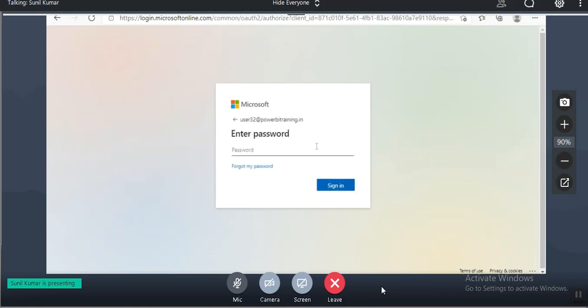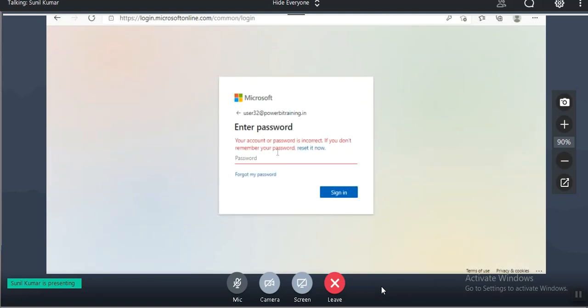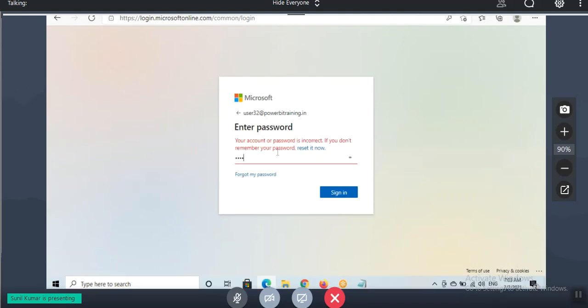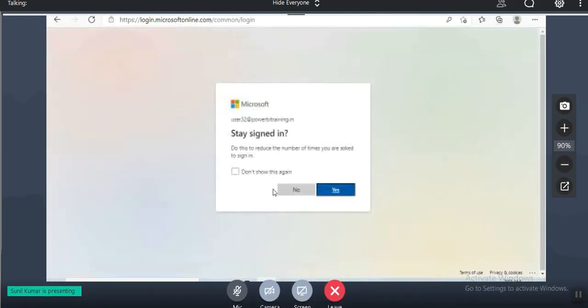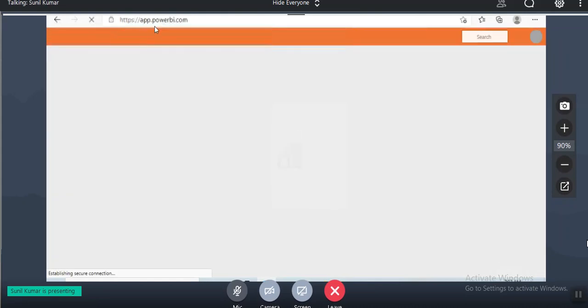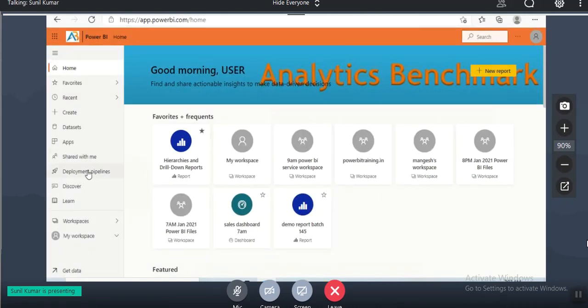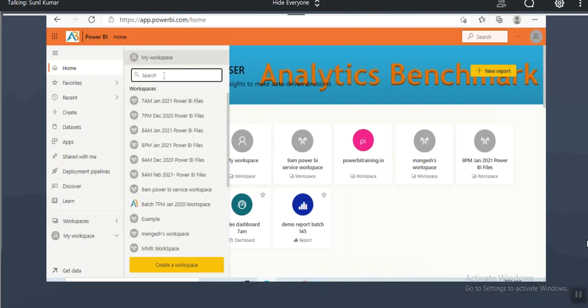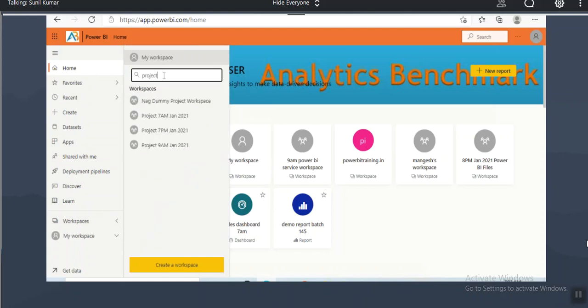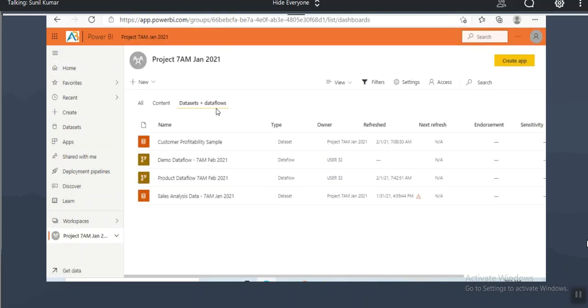User 32 at powerbitraining.in. Let me give the password here. Sorry, it's wrong. Once you've given the password, you can go to the workspace and to the project workspace. We created one workspace, project 7 a.m. Jan 2021. So we've seen what data flows are.